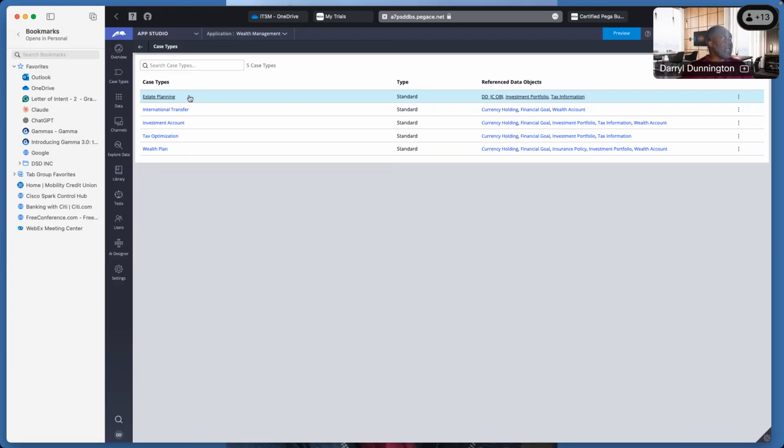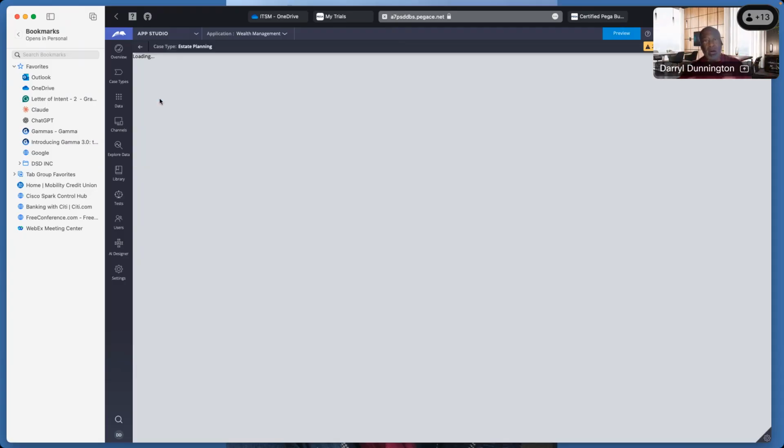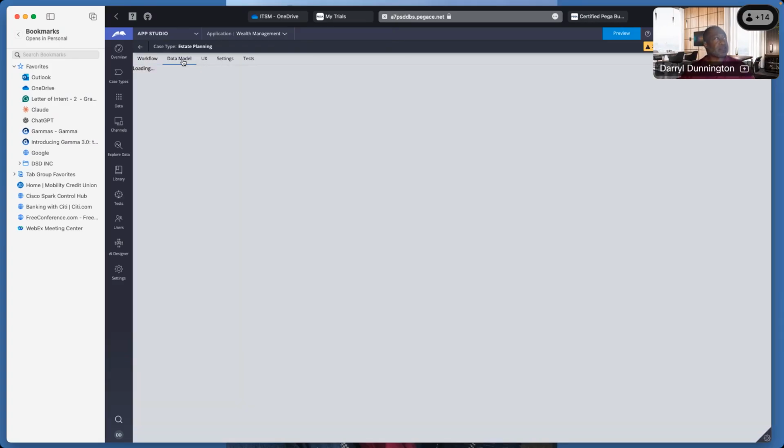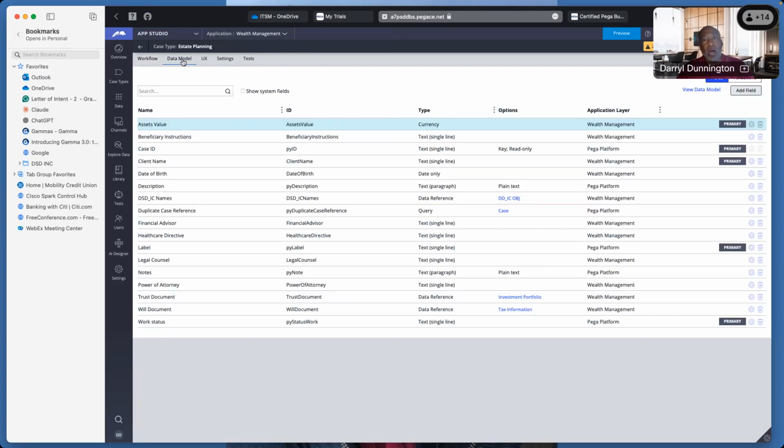So let's take a look at how we first discover where our data model is. Let's look at one of the case types first before we look at all of the case types, because Pega gives you an opportunity to look at all of those case types. So if you bring up your wealth management that we created from the blueprint, it should look similar to mine or just like mine. And notice that there's a tab that says data model. Click on the data model, and that will show you all of the fields that are represented.